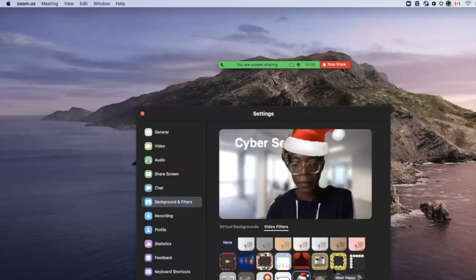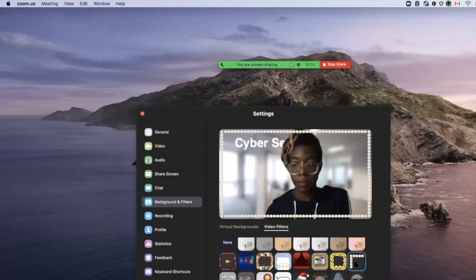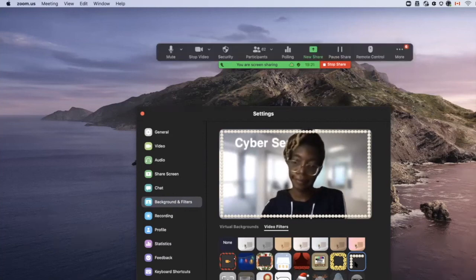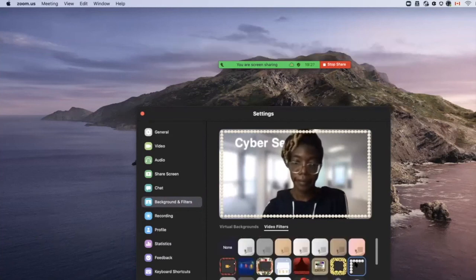So you can put a hat on yourself. You can put a border around your screen, for example, the little white circles. And it's kind of just a fun thing to do. And you can maybe talk to friends having a cool filter or something like that, which is really cool. And there's a lot of different ones to choose from as well.